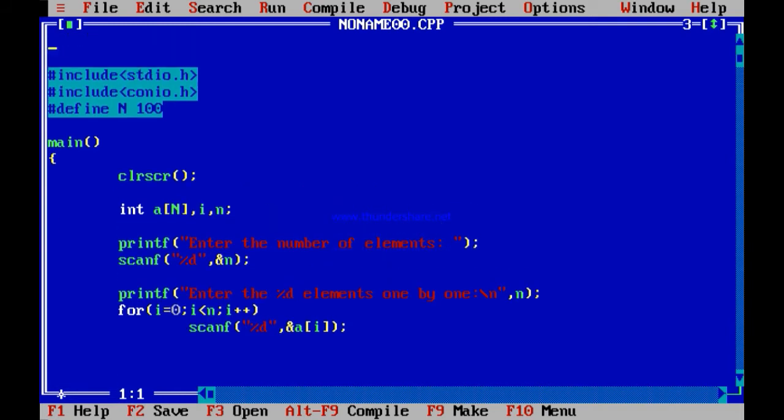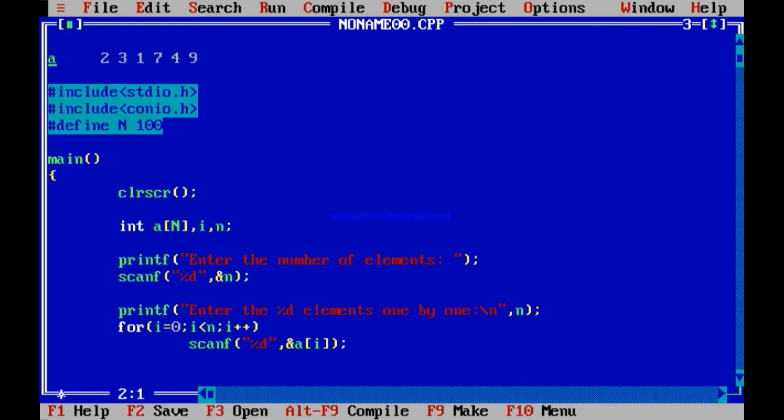So we will do addition of two arrays to get a third array. This is the program. It is quite an easy program. Say A is an array containing 2, 3, 1, 7, 4, 9. These are the elements of the array A. That is A0 is 2, A1 is 3, A2 is 1, A3 is 7, like that. So this is the 0th element, the 1st element, the 2nd element, the 3rd element, 4th element and 5th element.